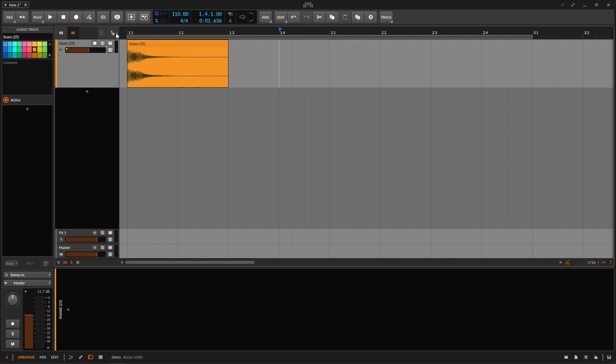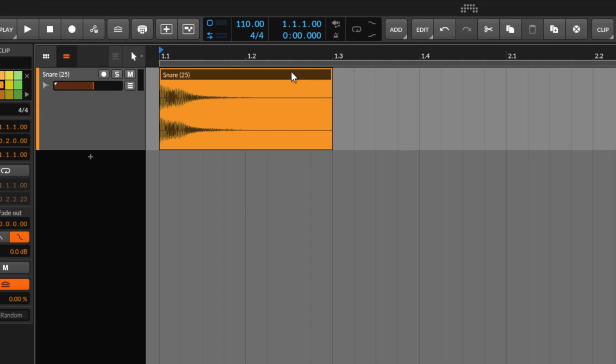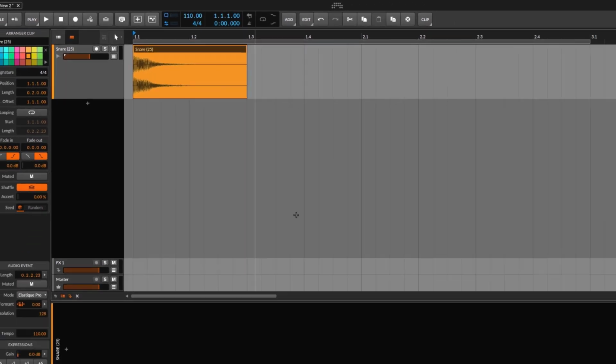Alright, so let's talk about the different things we can do with the different tools. So the first one is going to be the pointer tool. So this one is almost a do-it-all kind of tool, and we can do a lot of things. So with this tool, we can select clips just like this. I know that this is obvious, but again, I just need to cover this. So I can select different clips or just go to different parts on the arranger.